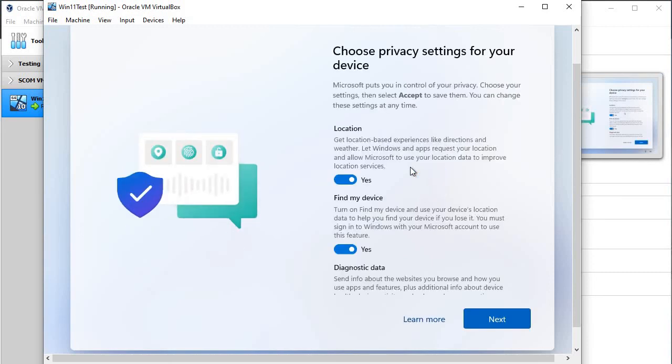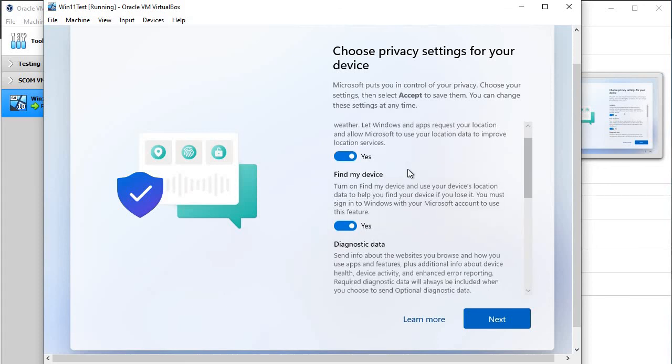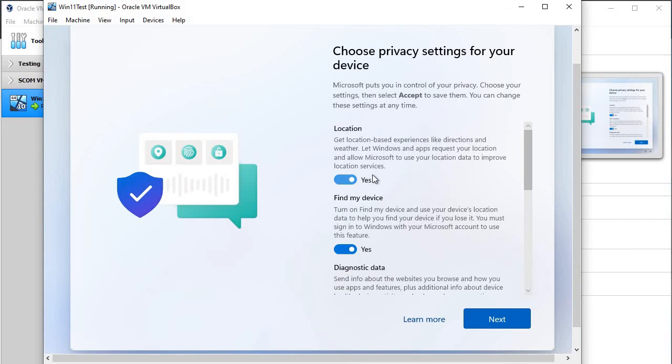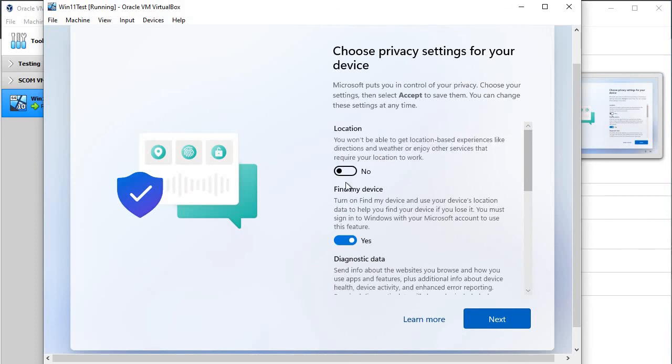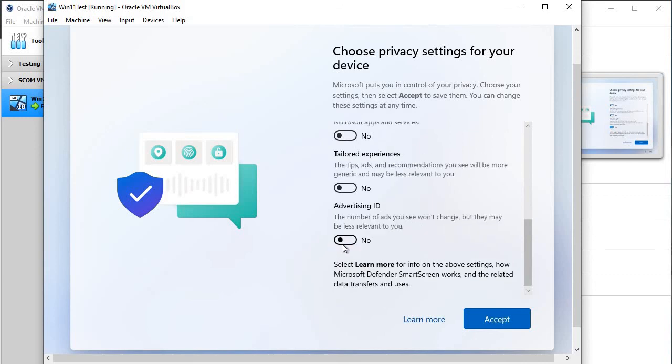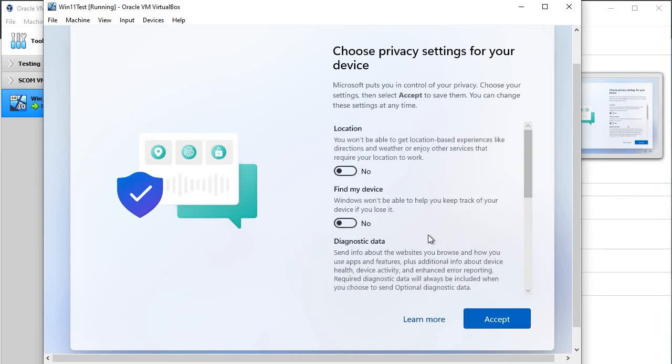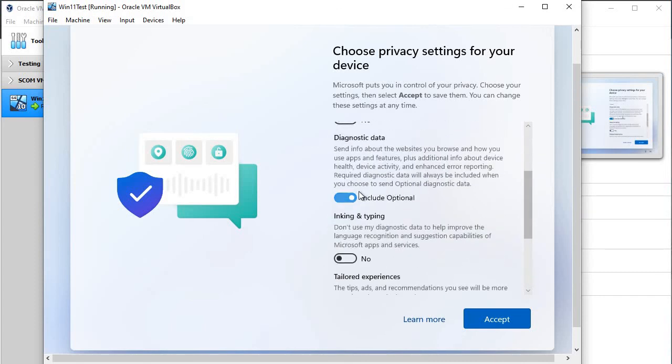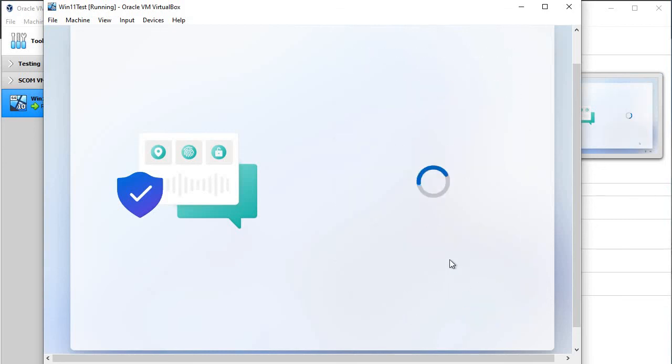There are a few more settings related to your privacy. If you want, you can give the location information, find my device, you can send diagnostic data. If you want, you can enable it. If you want to disable, you can just disable it and click on accept.